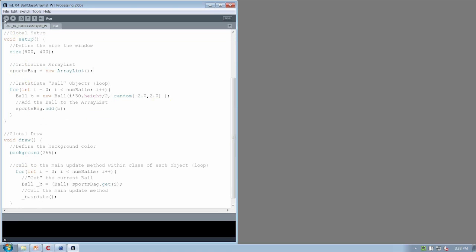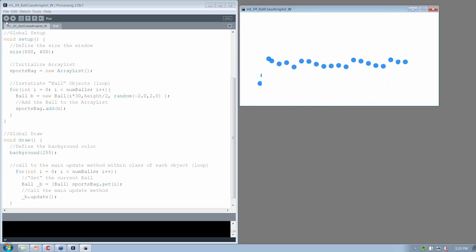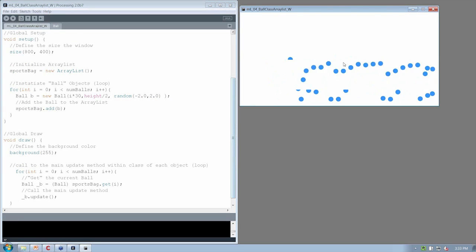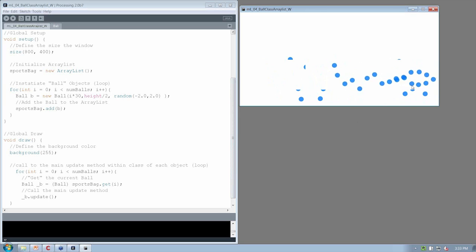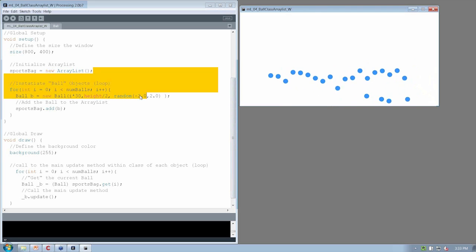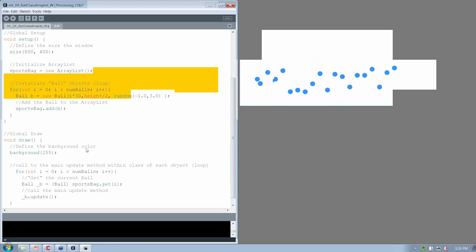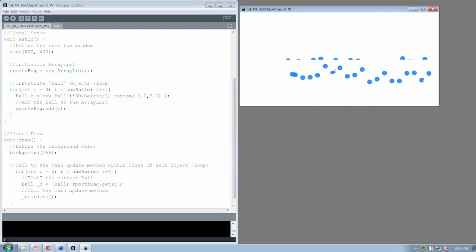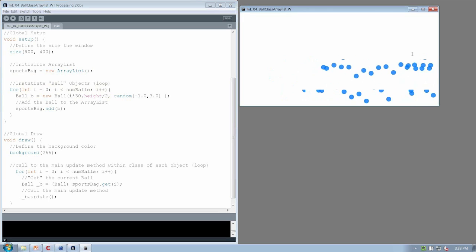We hit save, run. So now we're getting a different initial starting speed for each of our ball instantiated objects. All right, and we can make this more interesting, right? You can change the values here, and they'll have more diversity in terms of how fast they're falling, right?